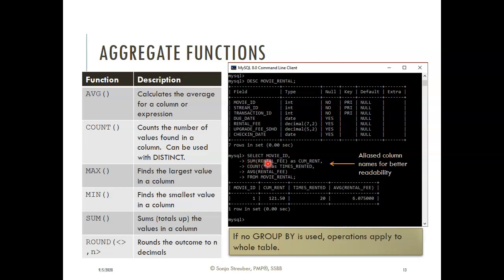This second line of our query is special, as is the third line, because we are renaming the header of our table field here with a new one. Cum rent really is the sum of the rental fee, times rented is really the count of all the rows that we have.